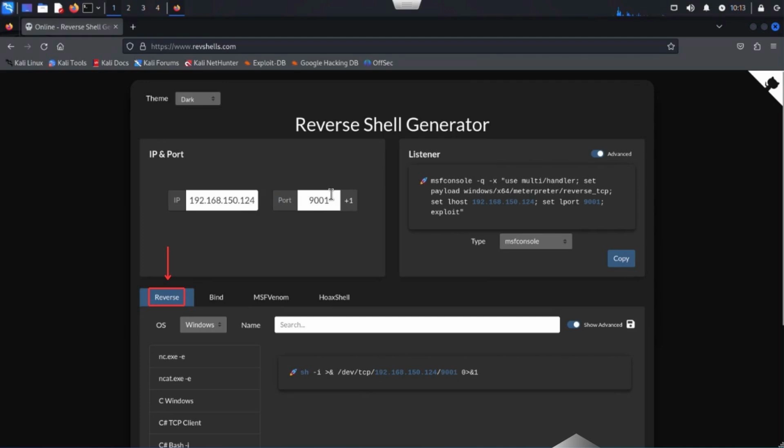This is the most commonly used section, reverse. You enter the IP address and port of your attacking machine and select a shell type, for example Bash, PowerShell, Python, and so on. revshells.com then generates a ready-to-use one-liner that opens a reverse shell from the target back to your listener.